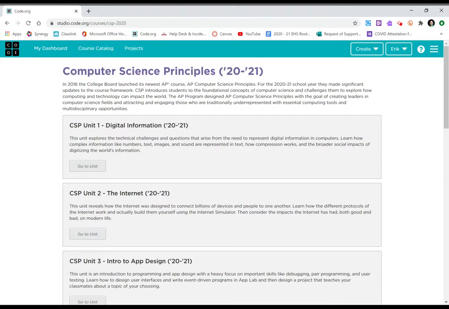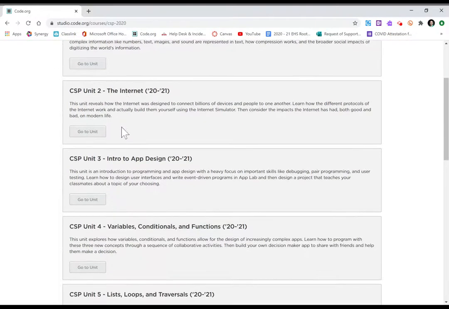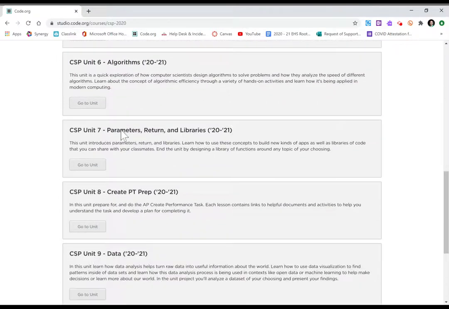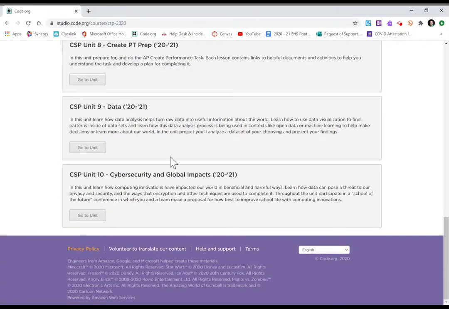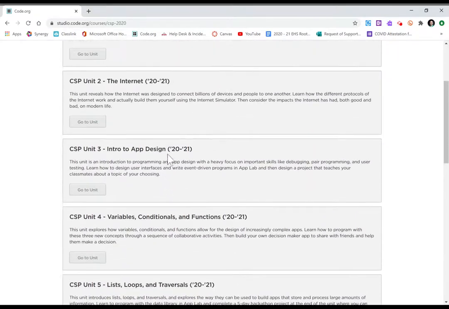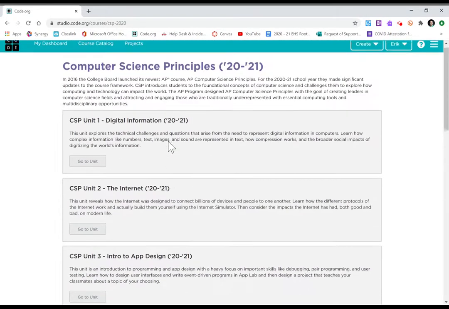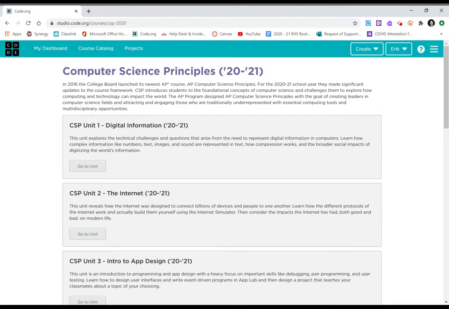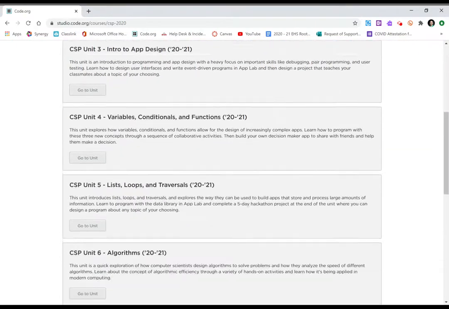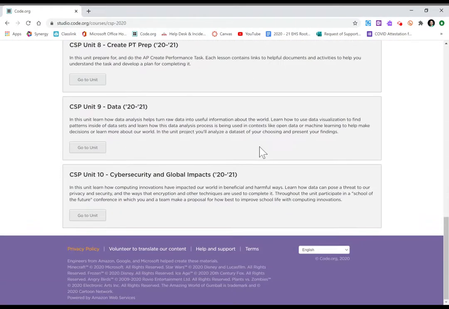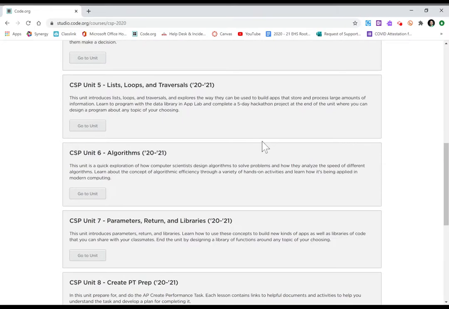When you get to the course page, it has the course name at the very top, and then it lists all of the units. As you scroll down, you'll see a total of 10 units in this course. This course went through a redesign this past year, and they changed a bunch of things about the units and reformatted them. So I'm still getting used to the new unit structure a little bit, but I think I'll be okay with that.